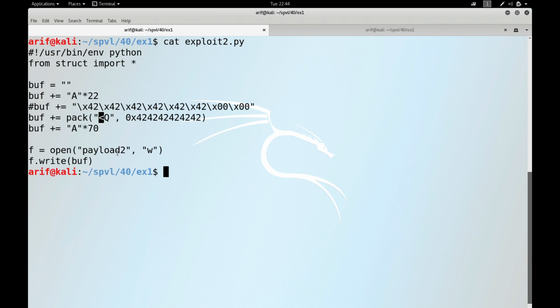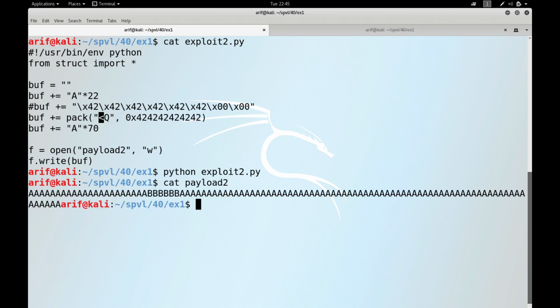I've created the file. Let me run this script to generate our payload. python exploit2.py. Let us view the contents of the file payload2. These are the contents. You can see 22 A's, and then we have 6 B's. Okay, let me show you in some hex editor. Let me use hexcurse.